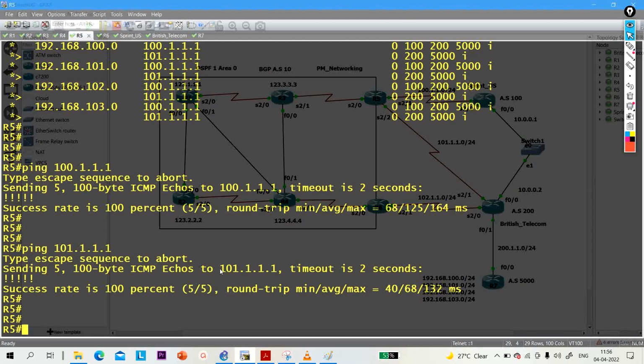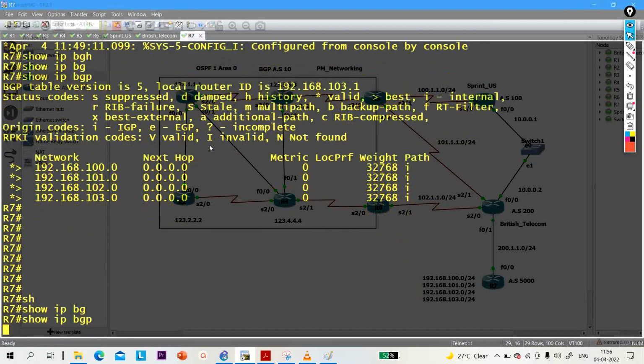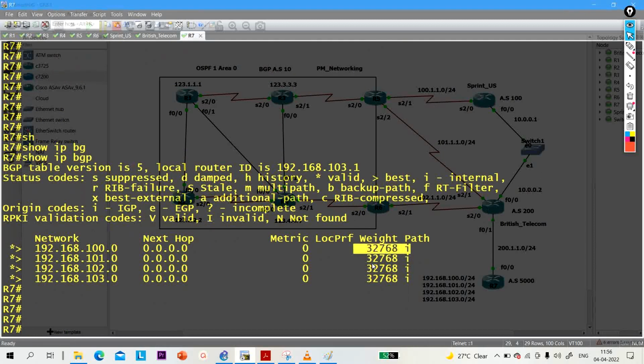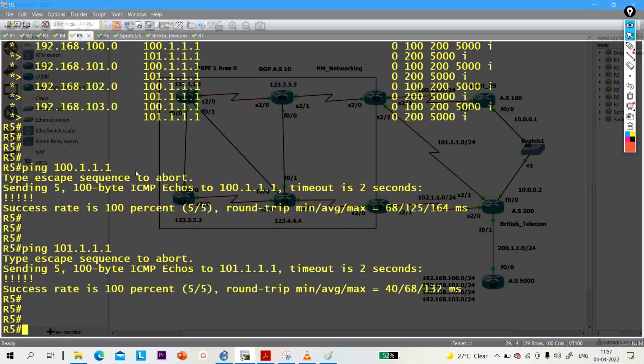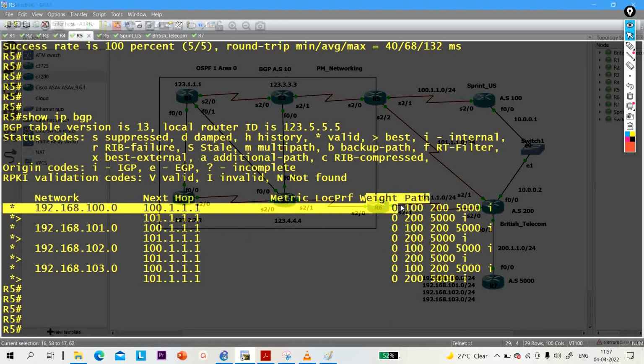So guys, these prefixes are received by this router from their neighbor. So weight will always be 0 for a received prefix, right? We have discussed in theory that weight for a self-advertised route is 32768, but for a received route, weight will be 0. So if you see the weight on R7, with show IP BGP, the weight will be 32768, right? But if you check weight on R5, the weight will be 0 from both sides, right? So weight is 0 because both are received prefixes.